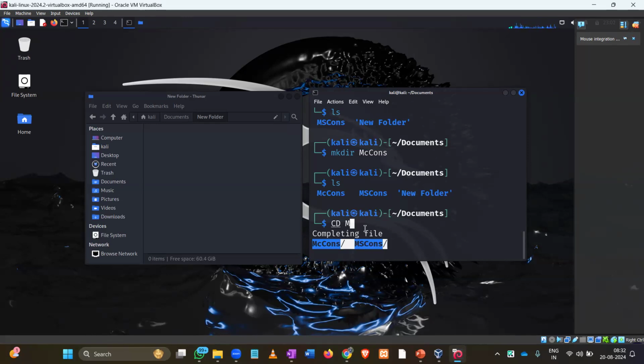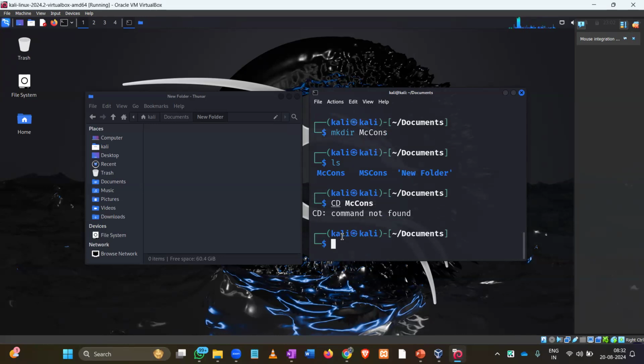Now I can select whether I have to go with yes or C. If I press S and then tab, it fills in MS consultancy. If I press C and then tab, it will fill in this one. That will come in very handy when you are using the Linux CLI. I just want to give you this hint.